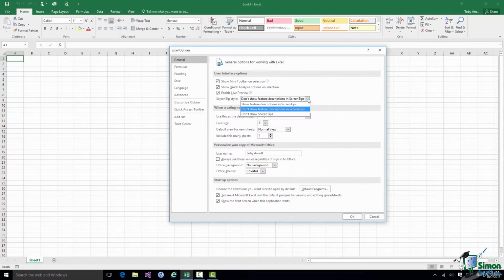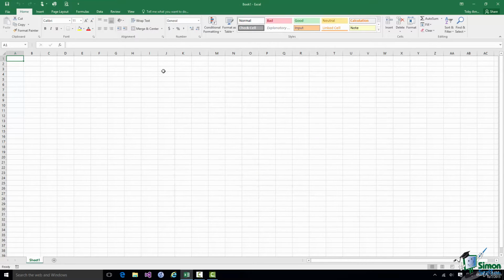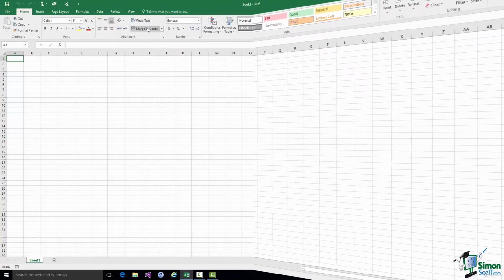Let's say change that back to show feature descriptions. Click on OK. I'm going to hover over merge and center again. Now I get merge and center and the description. And once again, that's an option that you may want to set very early on in your use of Excel and may want to change later on when perhaps the screen tips become unnecessary for you.